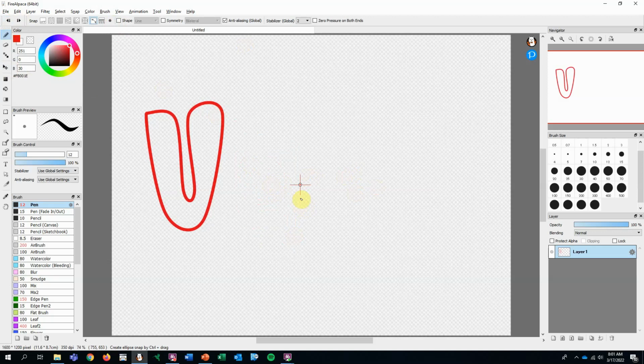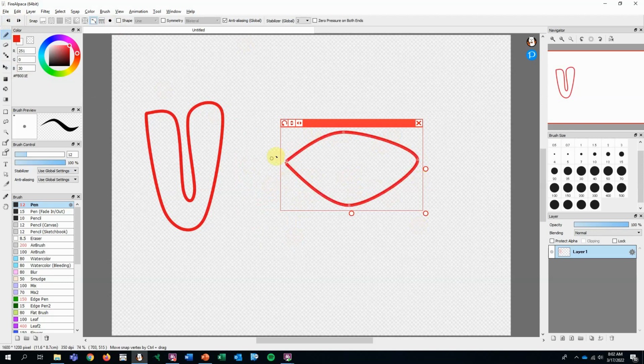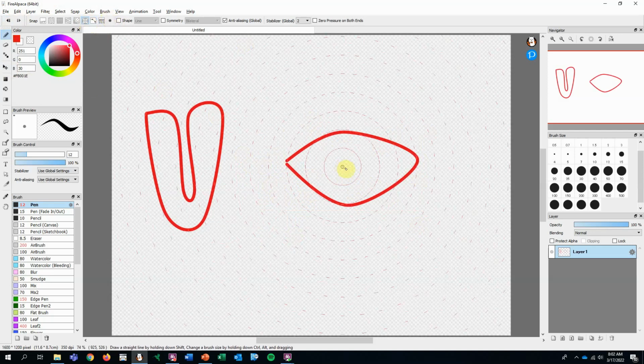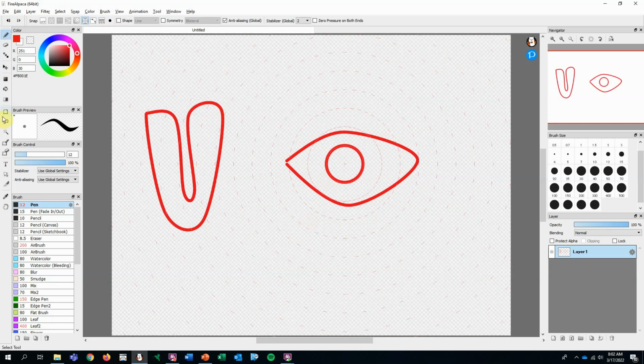You can also create shapes with this. Let's say you wanted to make an eyeball, this can help you with that. There, and then you can use a circle snap. Maybe put it here, and then draw a circle, and then you can fill it in, and now you have an eyeball.